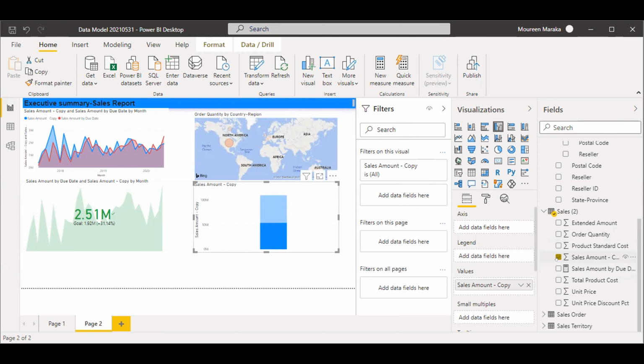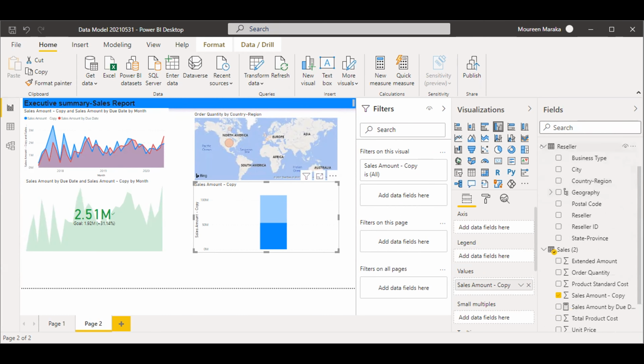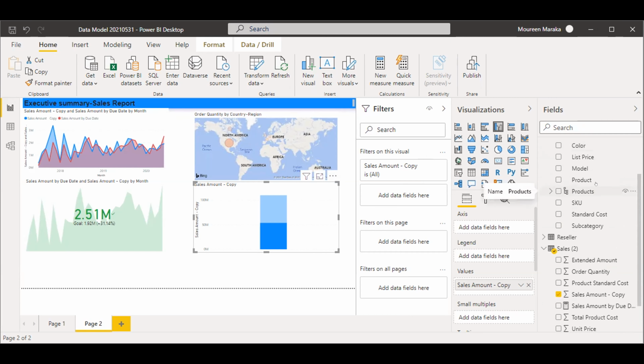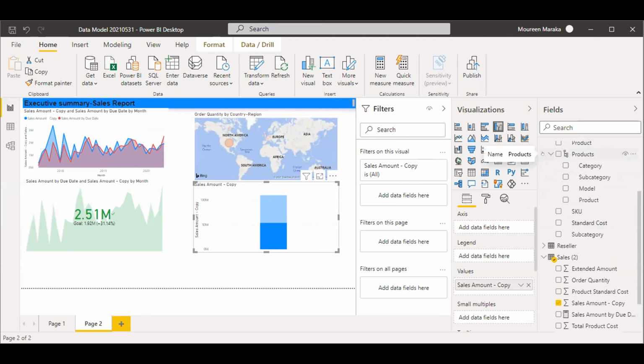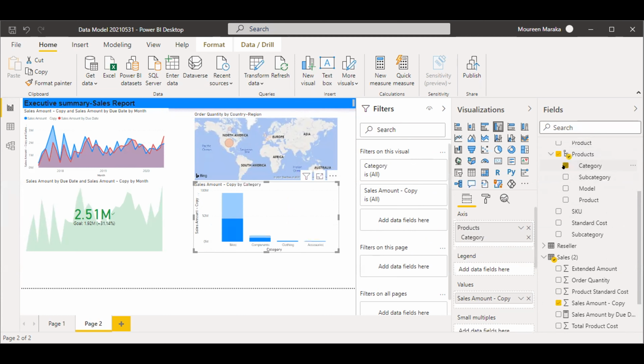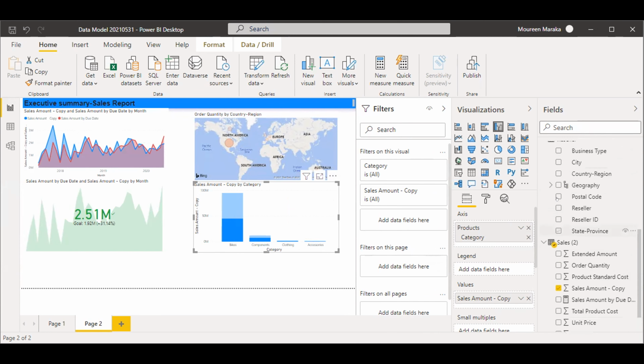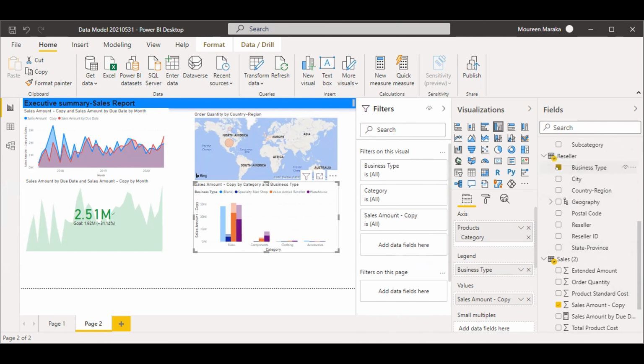yes. Then go to product category. From the hierarchy, select category. Then go to reseller. Select business type. Business type. Okay.